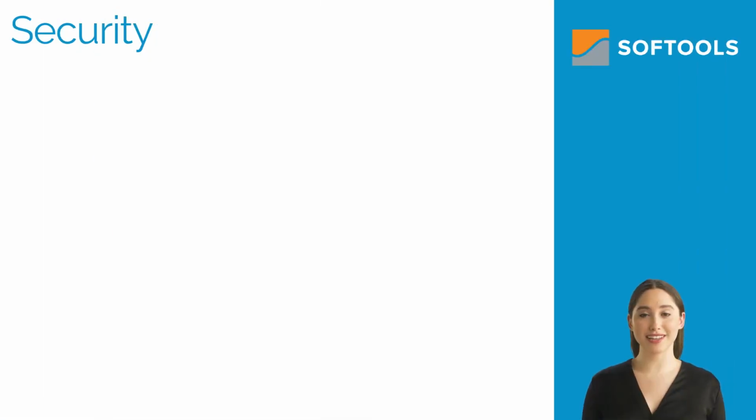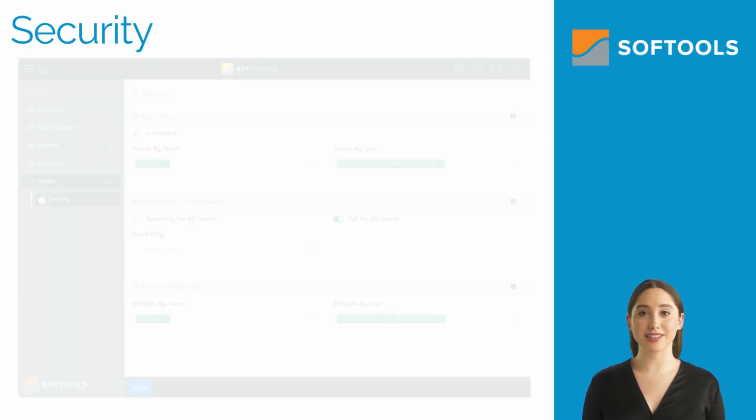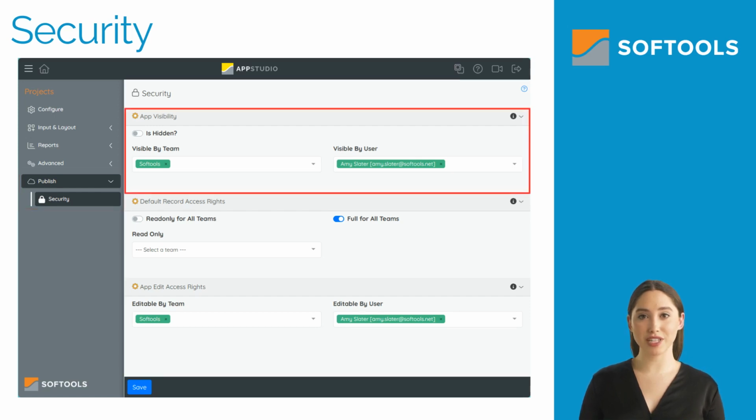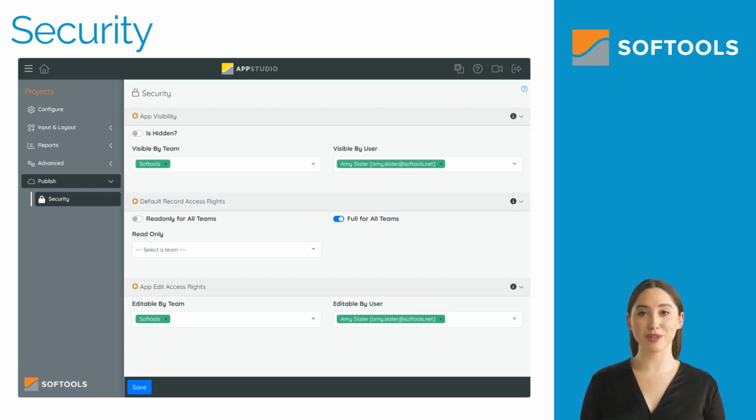First of all, we will be setting app security, which dictates which users and teams can see your app, records in the app, and edit the app from App Studio. Go to the Publish folder and open the Security section. App visibility dictates whether a user or team can see the app in Workspace. This means that any users or teams that are not in this section will not see the app in their launchpad. The hidden toggle will automatically be turned on, so click it off to unhide your app.